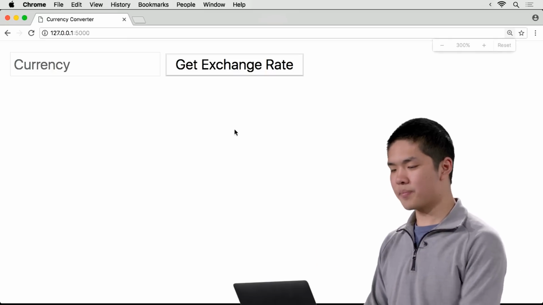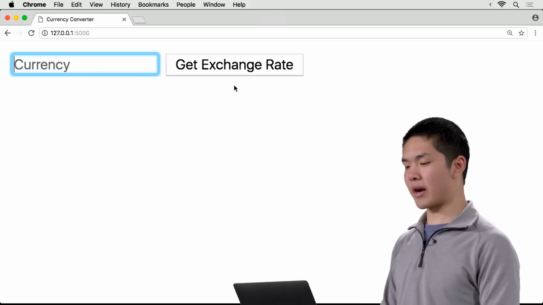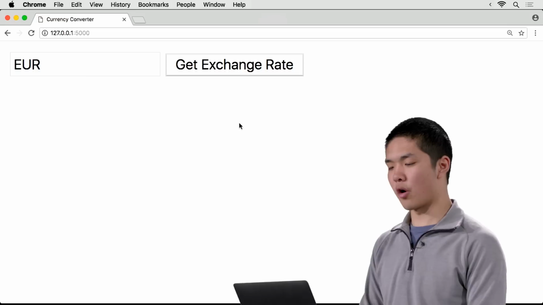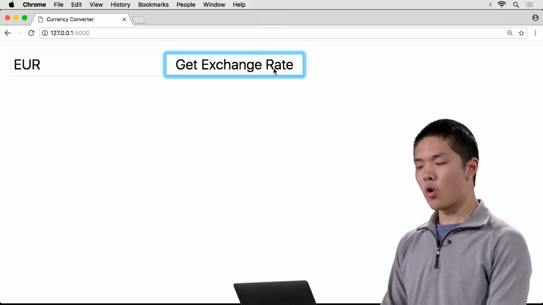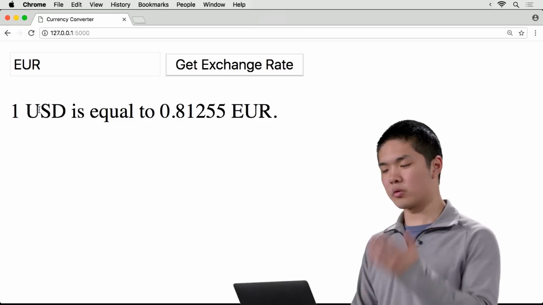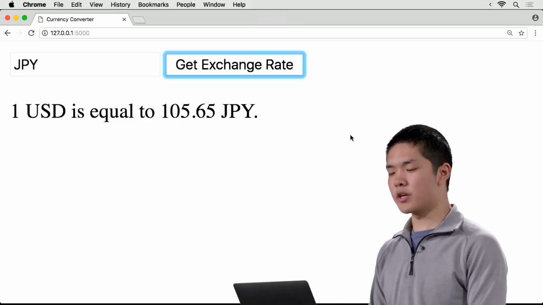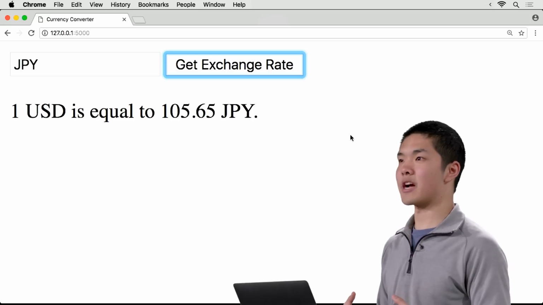What I have is a page that just gives me a text field to type in a currency and a button that says get exchange rate. And so if I type in euro, for example, and click get exchange rate, without any new page, I didn't go to any new page, it just tells me $1 US is equal to this many euros. And if I do Japanese yen, then I get $1 is equal to 105.65 Japanese yen.